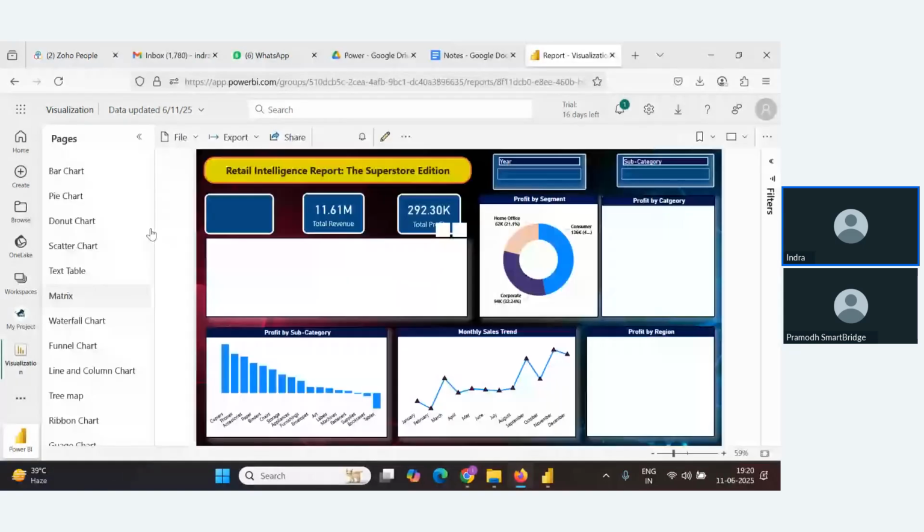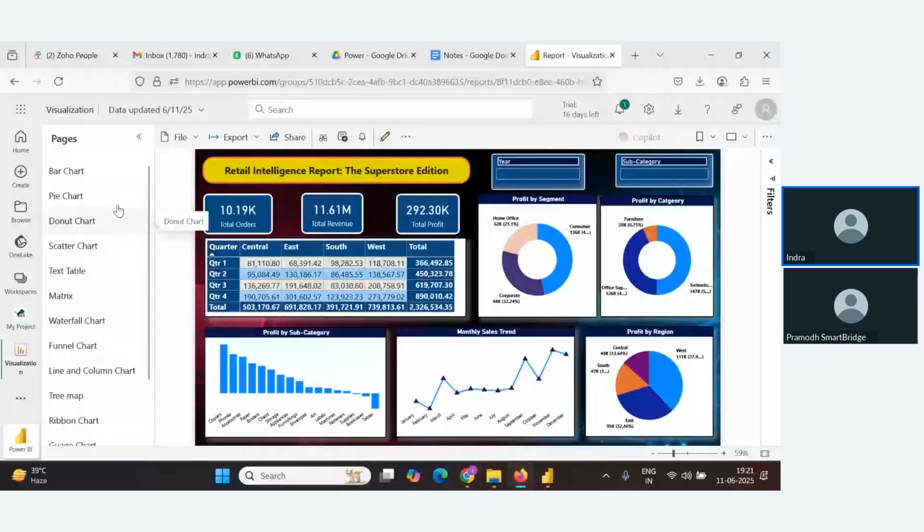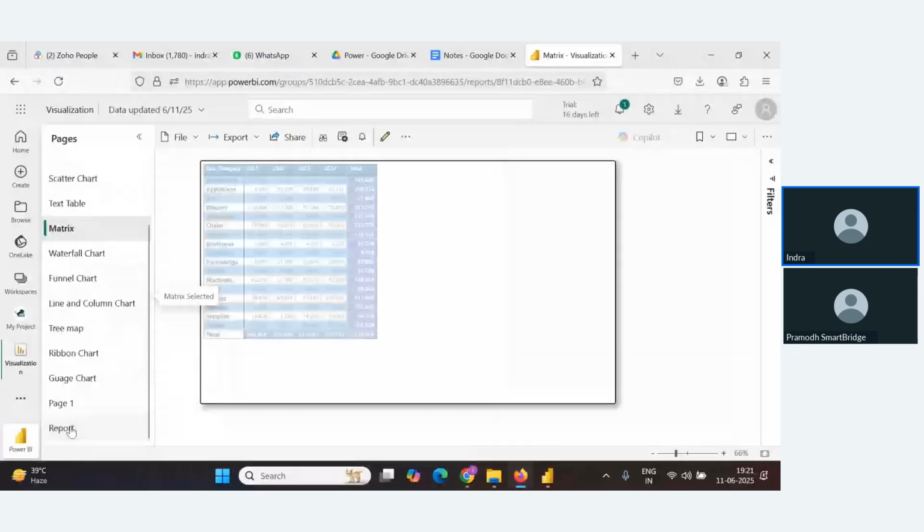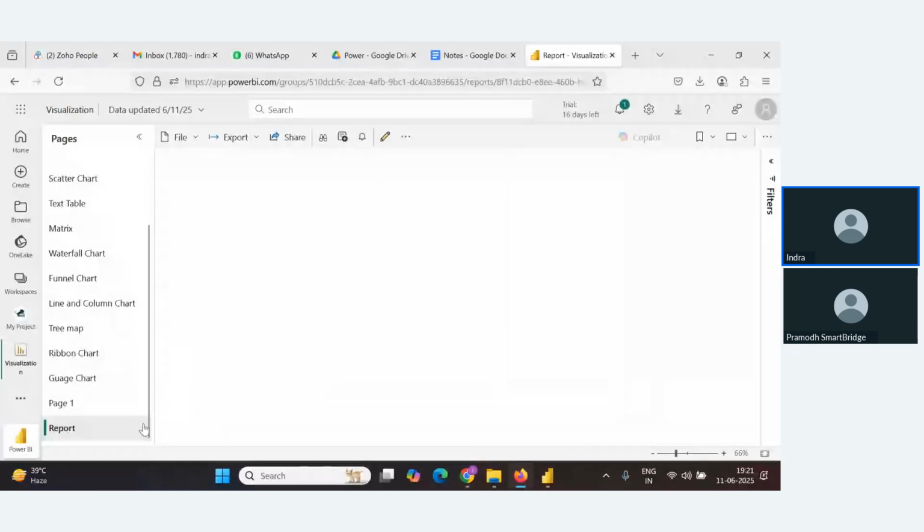Okay. I hope this is clear to you. This is clear to all the participants. On the left hand side, you can see the pages. You can see what all visualizations you had inside your Power BI file in your local system. All has been published here on Power BI service. Depending upon your internet connectivity, it will load successfully. You can see these are all the reports, the visualizations that we have developed.